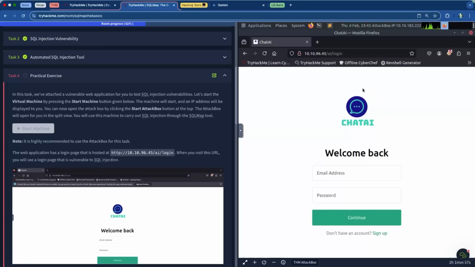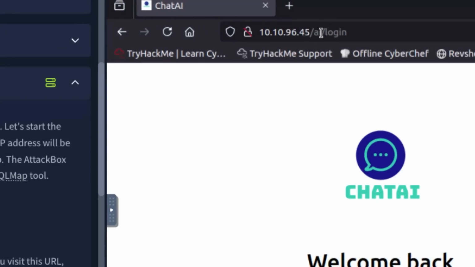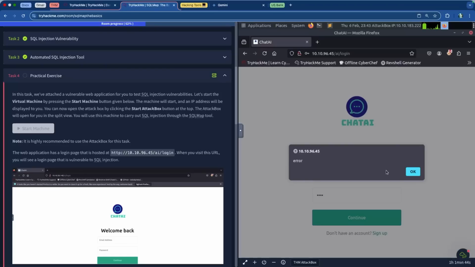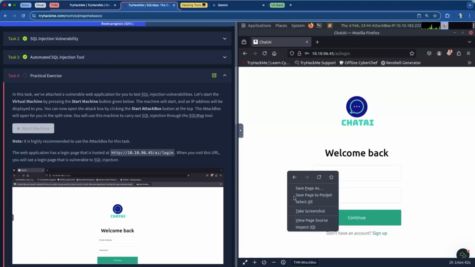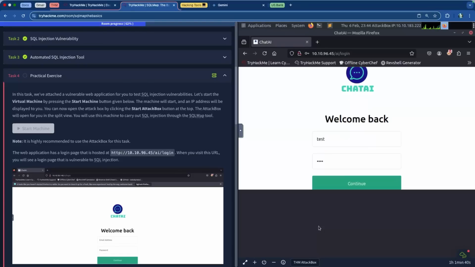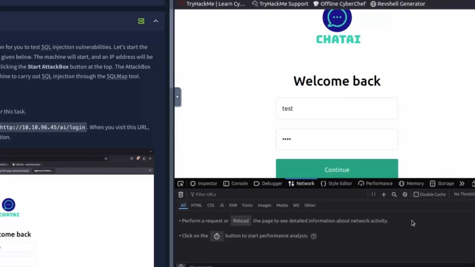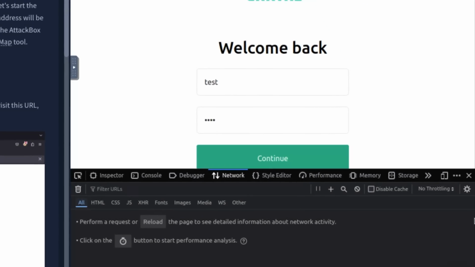All right, so here's the page, and this is the IP address /AI/login. And so if we do test, and then test, press enter, it'll say continue, and it'll say there was an error. And then if I do inspect, let's see if we can actually find that. And then we're going to click on network, and then we're going to go down here. So if we can actually see any of this stuff to perform a request. Network filter URLs, let's see, HTML.